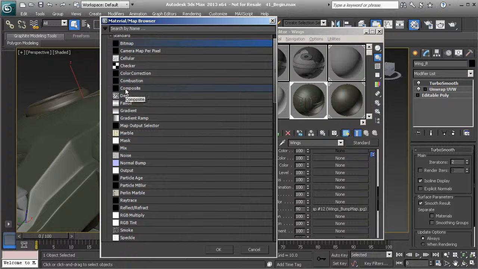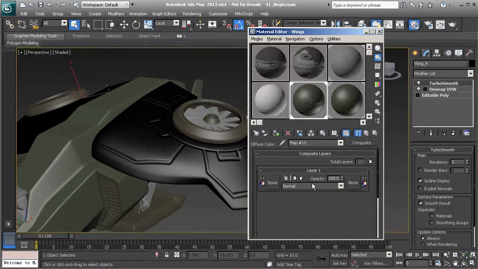So with composite, if we double click on this, you'll see that we have what's called layers. If you're familiar with a program like Photoshop, you can start to layer images on top of one another and mix them very similarly to the same way you would in Photoshop. So this is a very powerful map type. Now composite is also a material type that works very similarly. So now that we have this, let's talk about how to add layers.